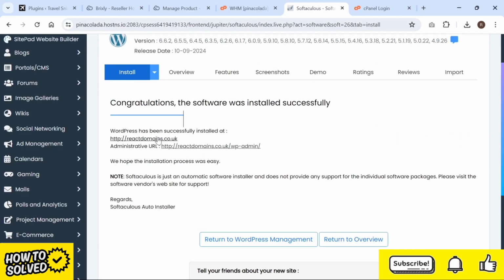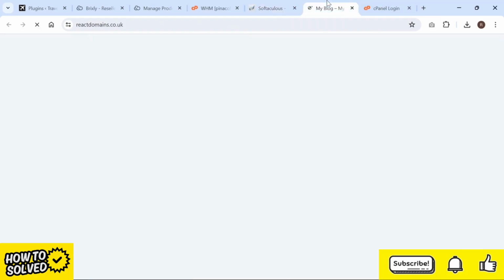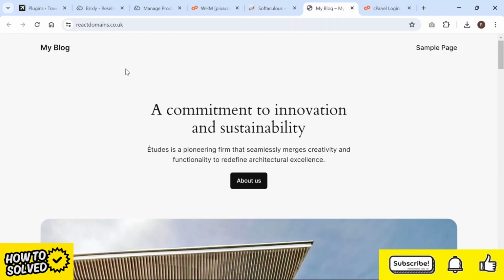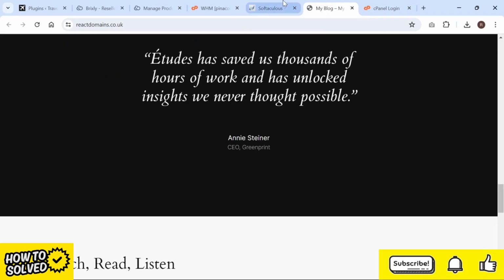And now if I click on the link where we've just installed this WordPress to, you can see we have a completely fresh blank installation of WordPress. So it's as simple as that, guys.